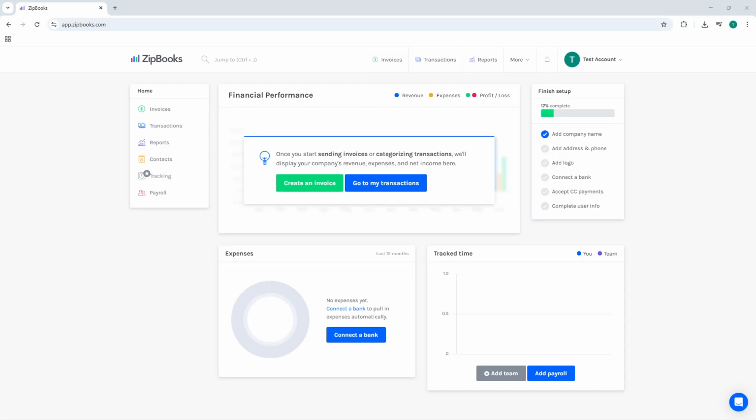In today's video, I'm going to teach you how to create an invoice in ZipBooks. By the end, you'll feel confident building a clean, professional invoice from start to finish.